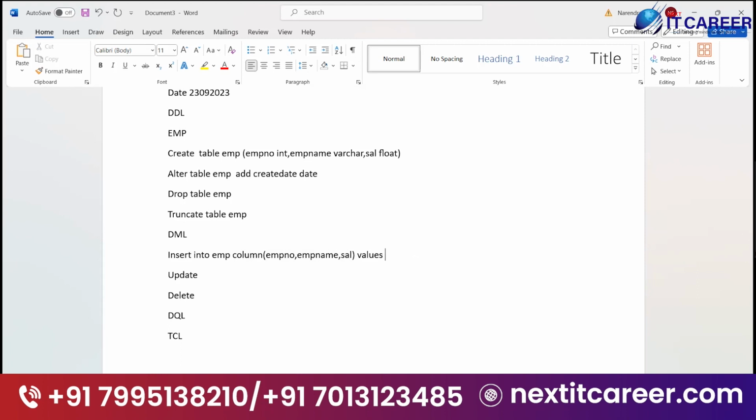So values and open bracket, and this is 101. And for EMP name, it is a name or string value, so we enter it like this. And the salary is a float, so something like this. So this is the insert query to enter the data into the EMP table.